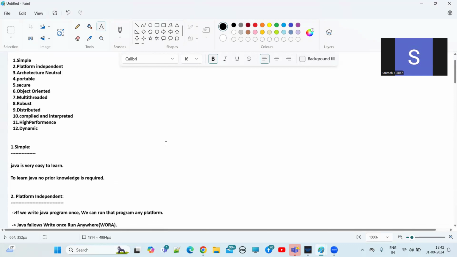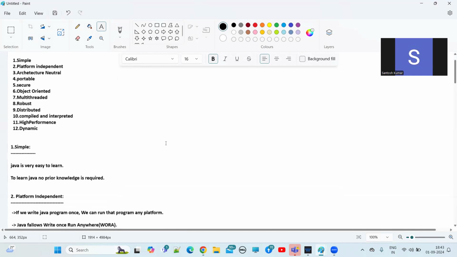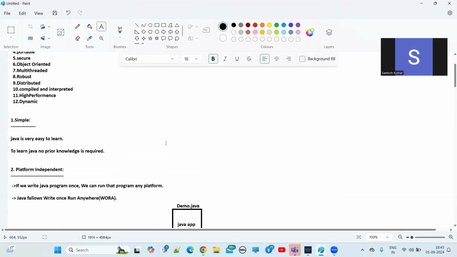Simple. Java is simple, platform independent, architecture neutral and portable, secure, object oriented, multi-threaded and robust, distributed, compiled and interpreted, and high performance and dynamic. So these are the 12 features available in Java, guys. Now we will see them one by one.